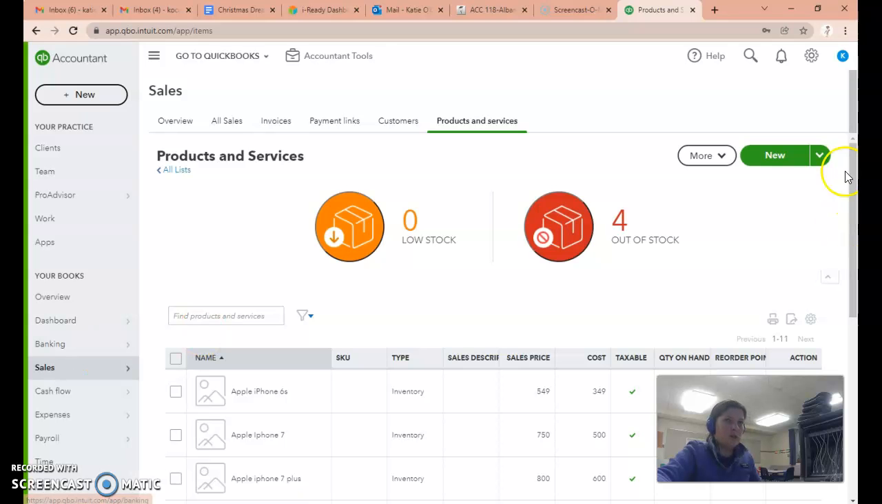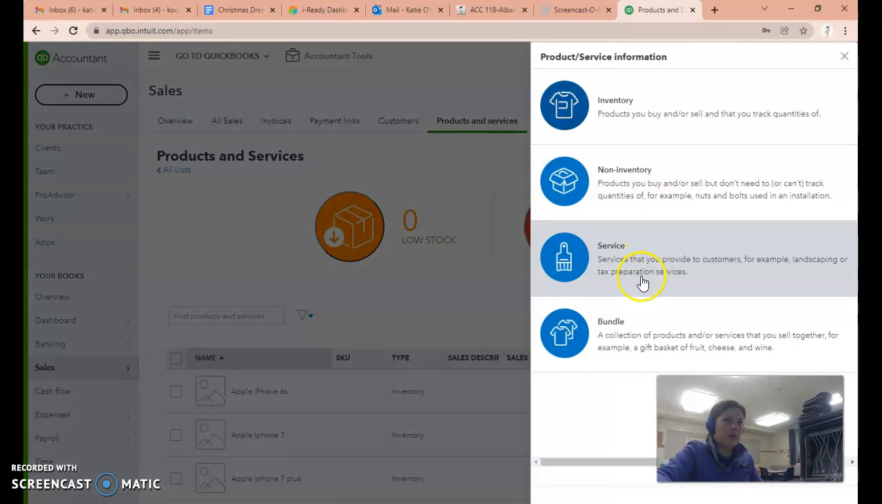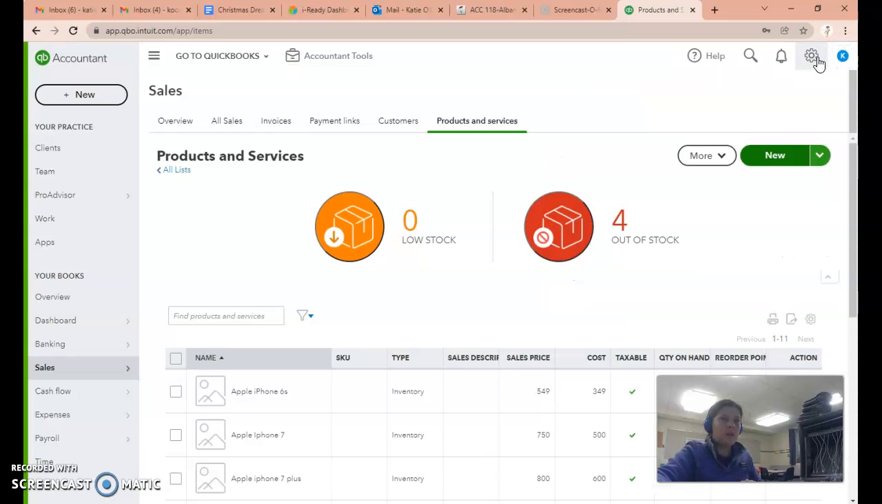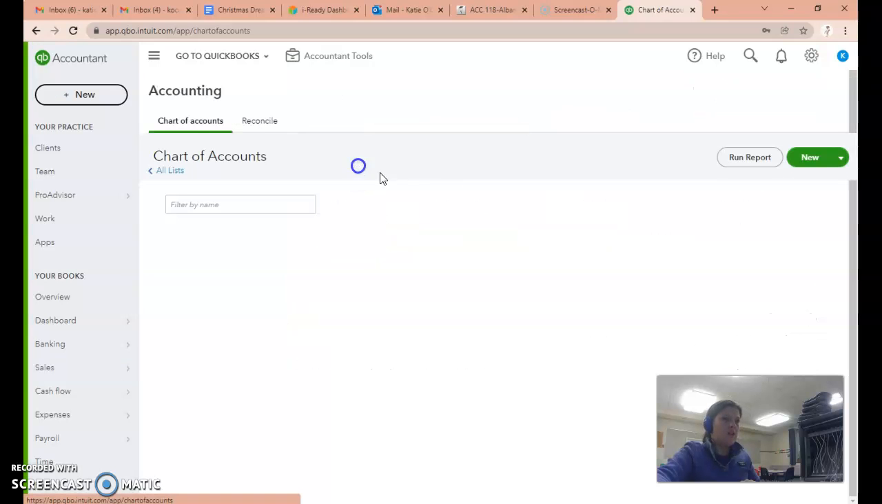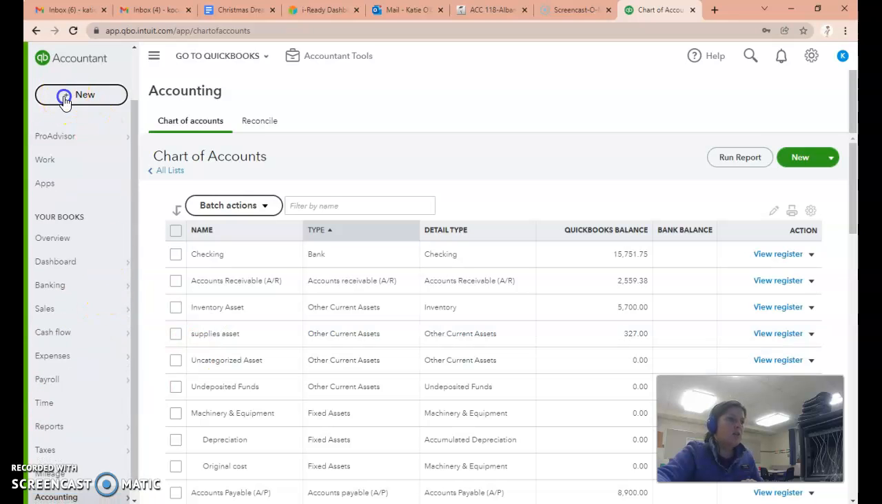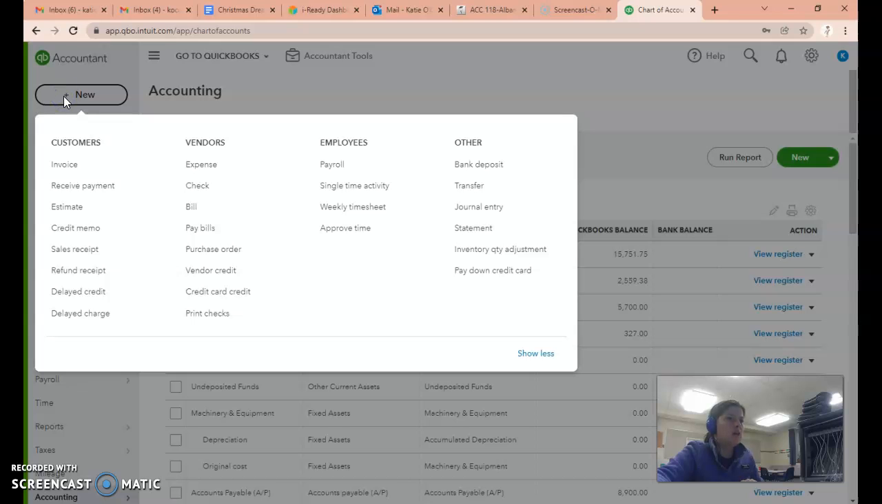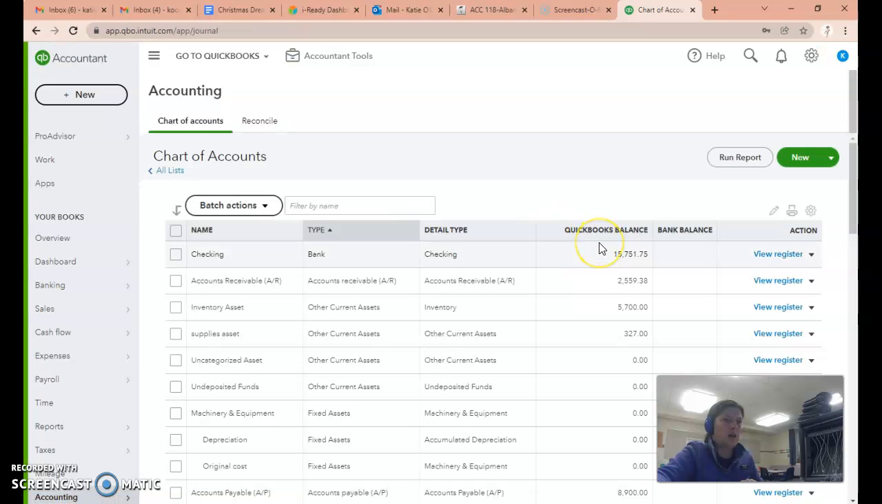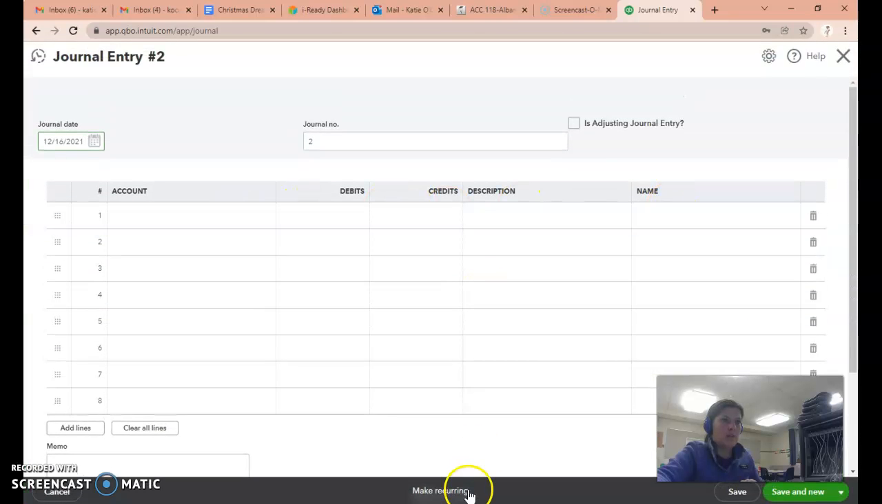So to create 2 new services, remember you do new and then it tells you what you want. You want inventory or services. Then number 6, add new accounts receivable, prepaid expenses, and account payable. This will be done under your gear and chart of accounts, okay, your accounts receivable, etc. Finally, number 7 says close the opening balance equity. This will be done under this new and then journal entry, okay? You'll do that information for number 7 here.